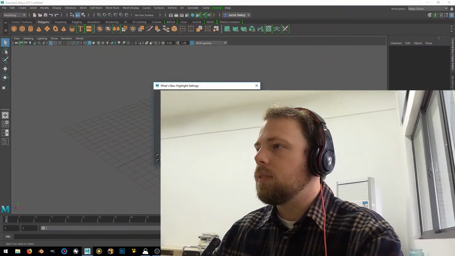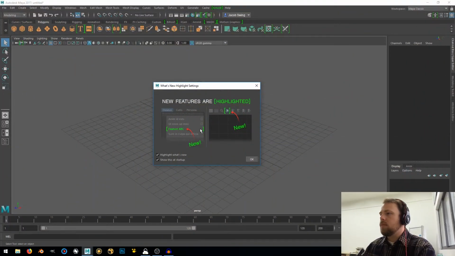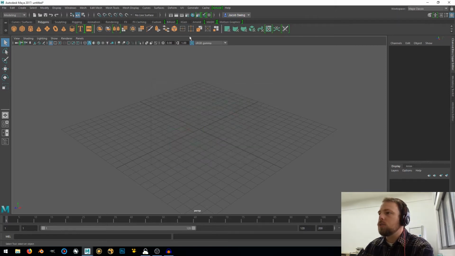Today we are going to be modeling a cup inside of Maya. I am using Maya 2017. As you can see here, I have a standard Maya layout. I actually just installed this again on my PC.